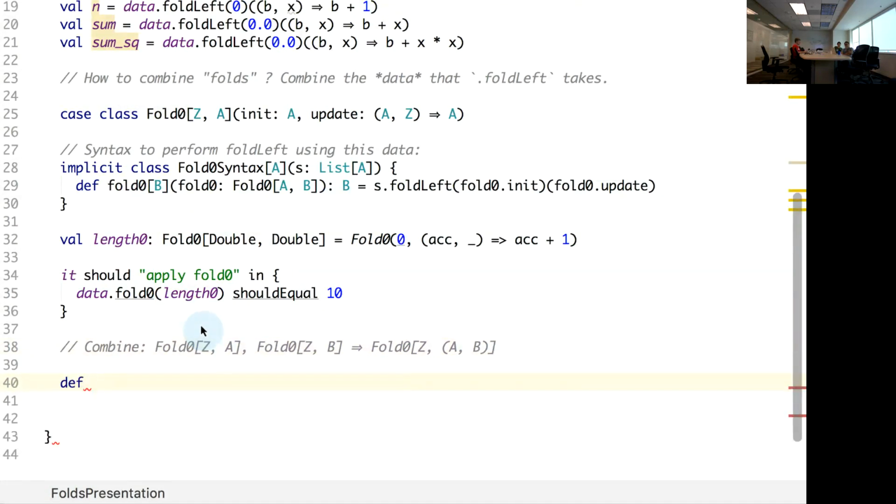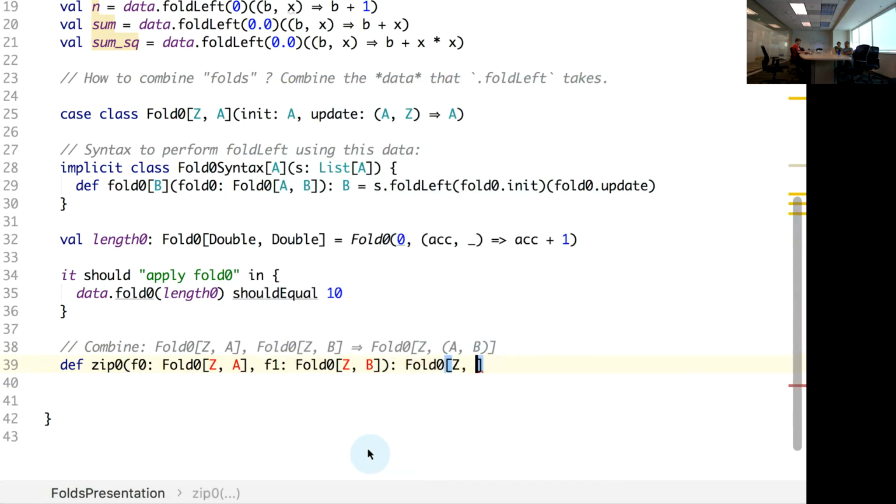So the combine function has a type signature that's very similar to zip for lists. So let me call it zip0. I have Fold0. I'll have Fold1 later, if time permits. Hopefully I will be able to show that because that's also quite interesting. So what is zip0? Zip0 is going to take Fold0 of Z, A, and Fold0 of Z, B, and give me Fold0 of Z, A, B. So I need type parameters Z, A, B, right?